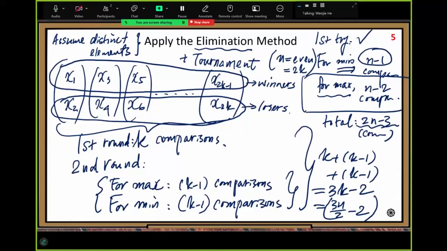For the odd case, n is odd, so you can assume n equals 2k plus 1, right? Can you imagine you have a singleton element, x sub 2k plus 1, an extra singleton element?